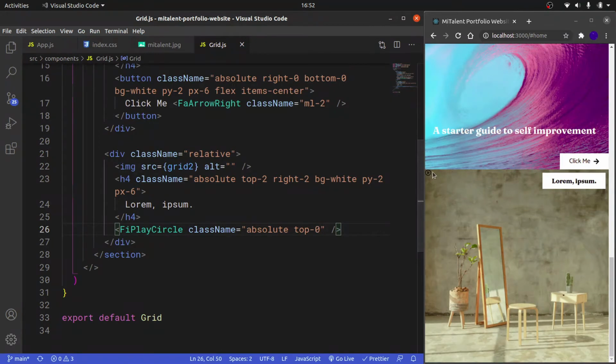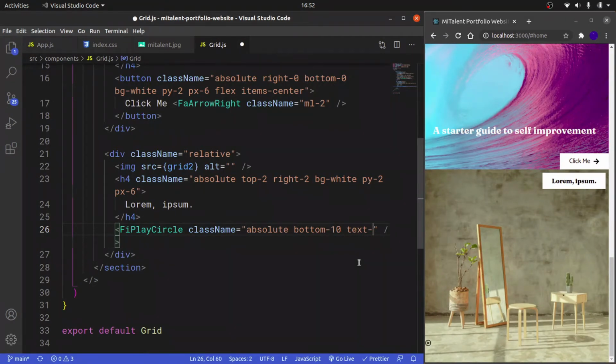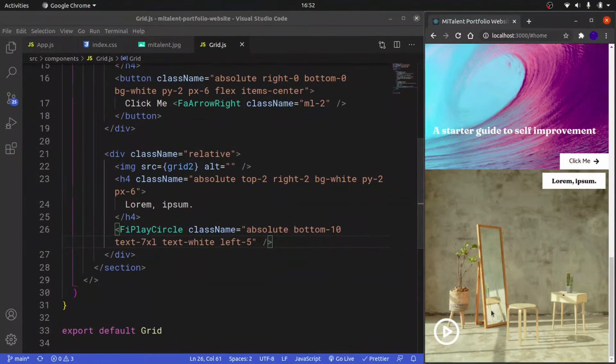Okay, so it does work. So let me bring it back to the bottom. And I'm going to say bottom of -10, like that. Let's say text-4xl. Let's say text white, and then let's bring it to the left by probably, let's say 5. Let's see how this looks. That's too small. Let's say text-8xl. Make it even bigger. Let's say 6. No, let's say 7. 7 should be fine, so that we have this play button right there.